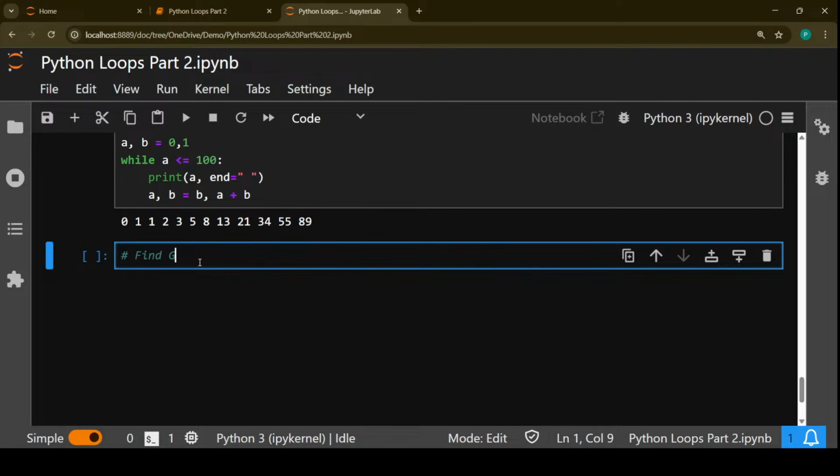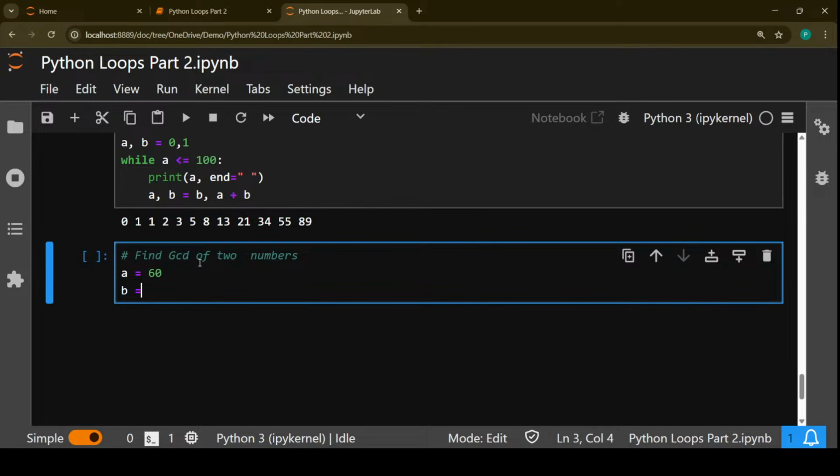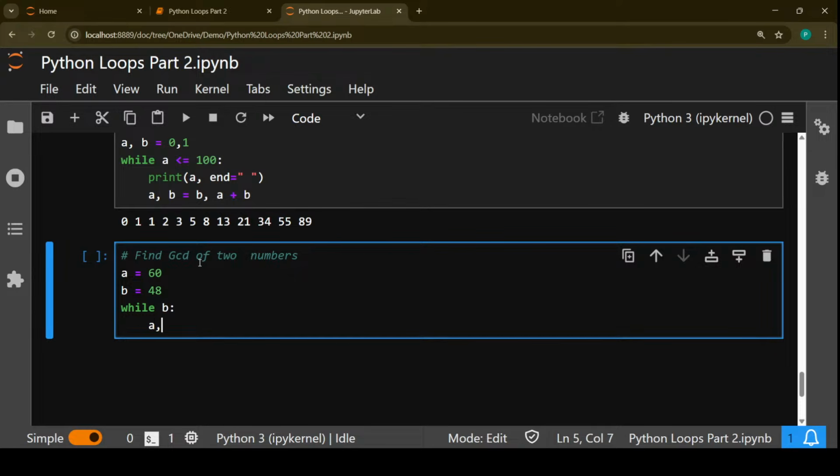Now, the next question is to find the GCD of two numbers. Suppose the numbers are 60, 48. So using a while loop, we have to find the greatest common divisor. So let's say while b, and we'll do what? a, b equals b, a modulus b.